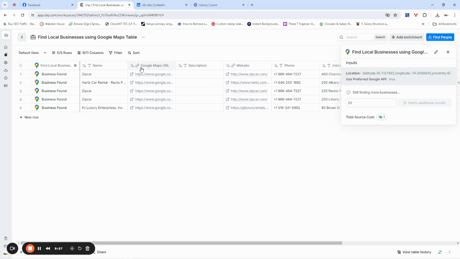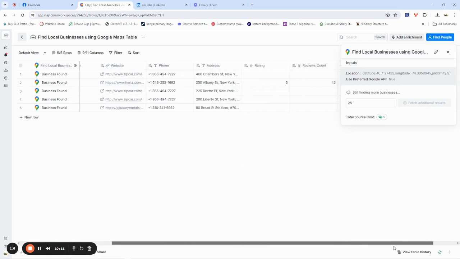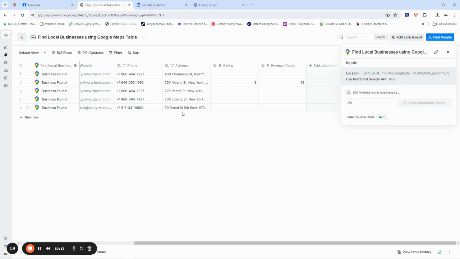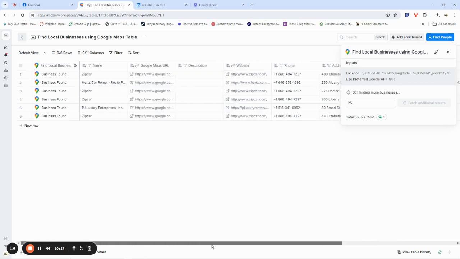or if you want to see this business on Google Map, you can actually click on this here, and then the description, of course, you can find that, and then you can see the website of the business that it found. You can see the phone number, and then you can see additional details pertaining to this business. You can see the address of the business and all of that. So this is how this lead generation tool works.